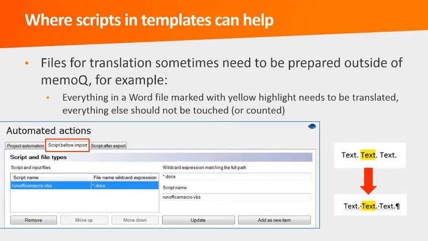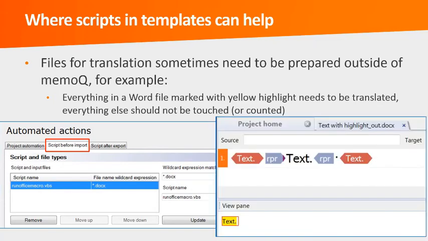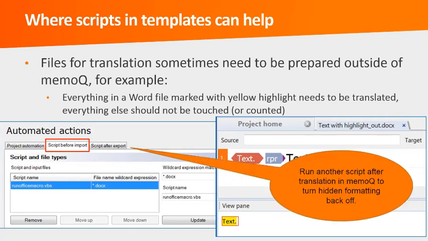And that would then, if you have a text where something is marked in yellow, then you could have a macro that puts everything else that's not yellow to hidden. The default import for a Word file, for example, says that hidden text doesn't get imported. And then it would look something like this. So everything that's outside of that highlighted area gets put into tags. Again, this is a sample script that you can download.